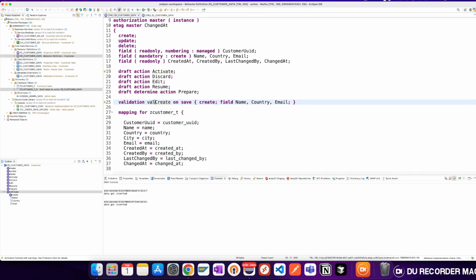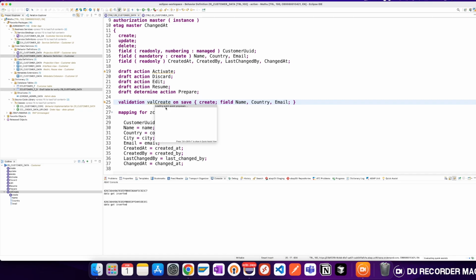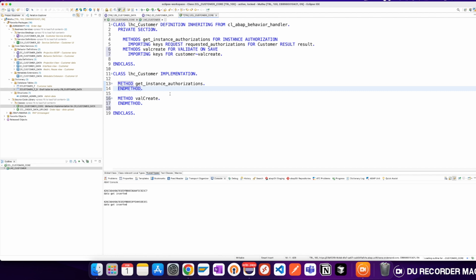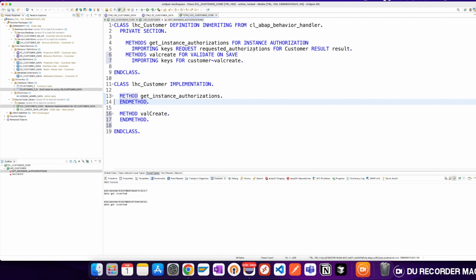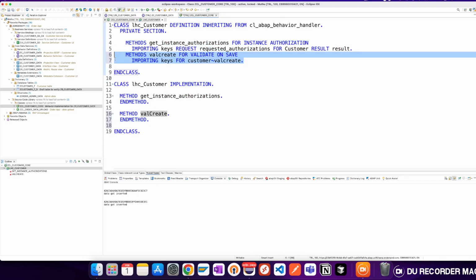Okay, so in order to do the implementation, what I have to do is right click and do a quick fix. It will help me implement the method definitions and all those things. It gives me only the placeholder where I can add my logic. So for example, here we had the instance authorization method earlier, right? Additionally, the validation create has been added.